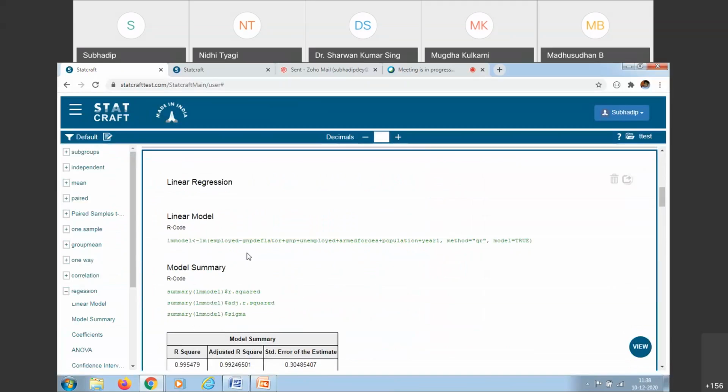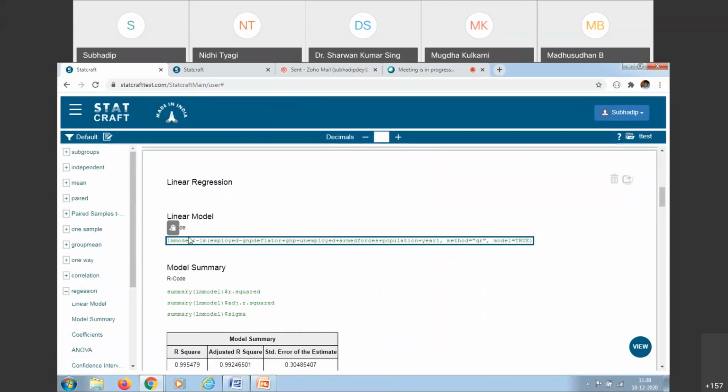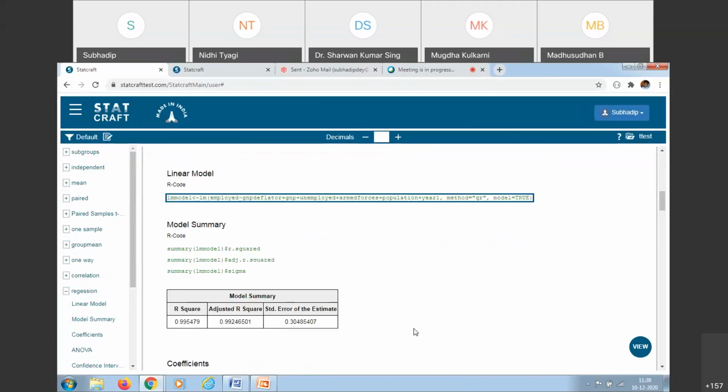So here you see, we get the R code for the LM model. Employed is my dependent variable, and GNP deflator, GNP, unemployed, and so on are my independent variables. Now this is my model summary table. Here you see we get an R square value of 0.995, which is 99.5%. It means that if employment changes by 1 unit, 99.5% of the change is explained by these variables, and 0.5% is due to some other factors.